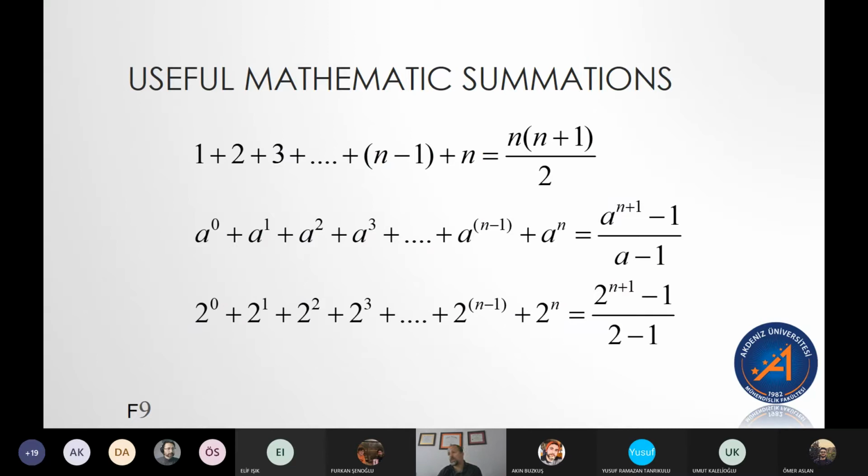Some useful summations that hopefully you've learned at some point. If we sum the numbers 1 up to n, we can replace that with this nifty formula here. Some constant to a power plus a to the next power and so forth, we could replace that with this, same thing. And so 2 is just replacing a with 2, which 2 minus 1 is 1. And so this would just be 2 to the n plus 1 minus 1.